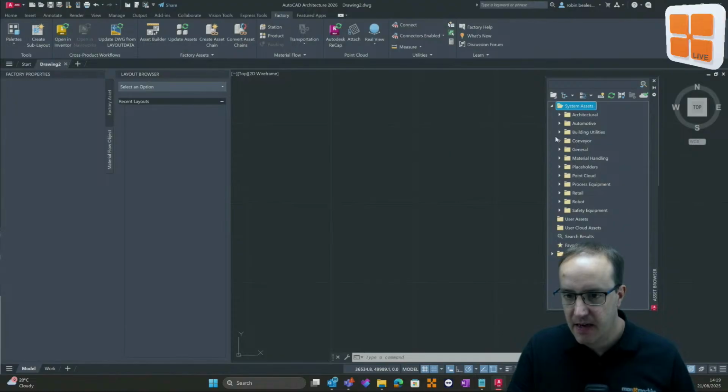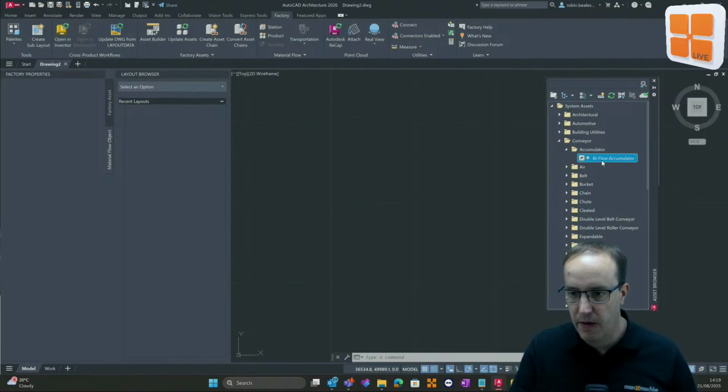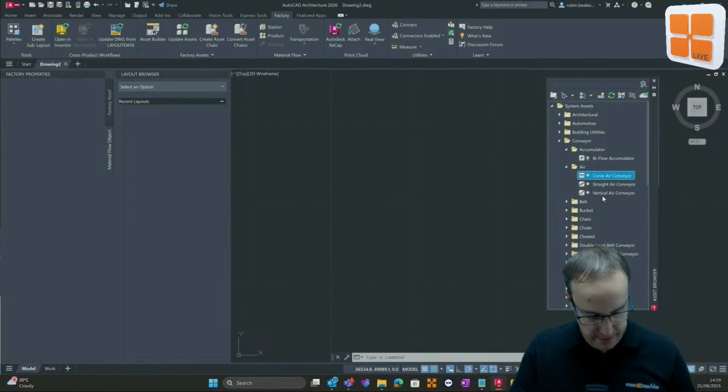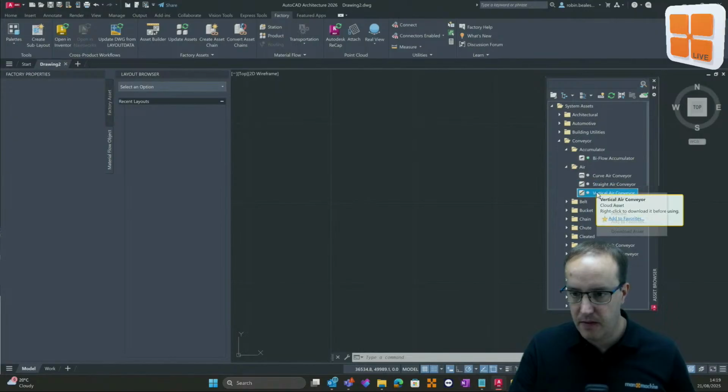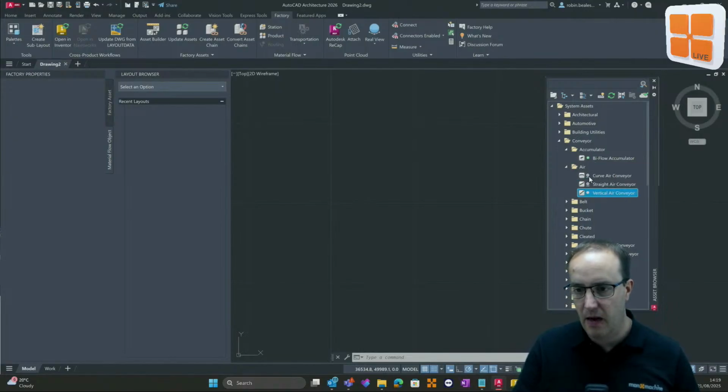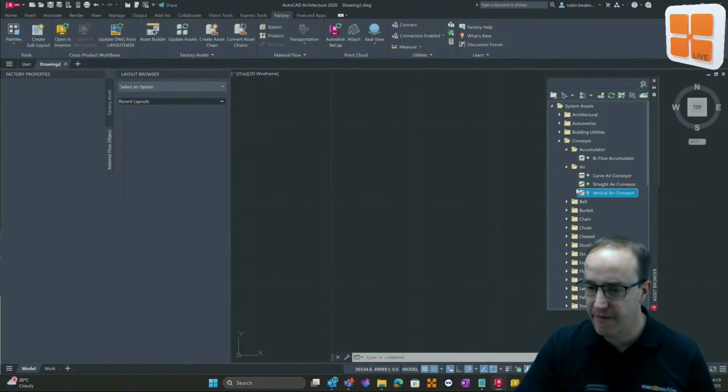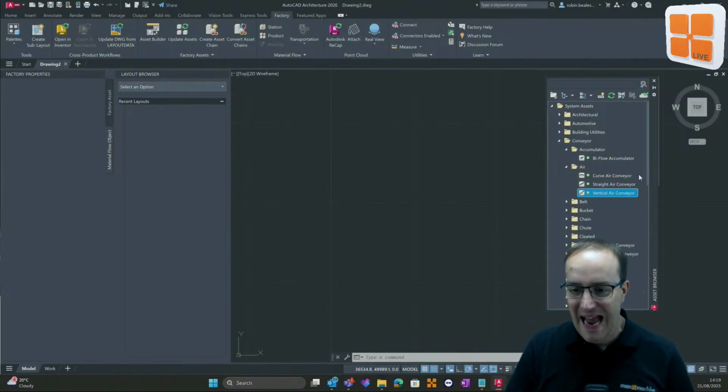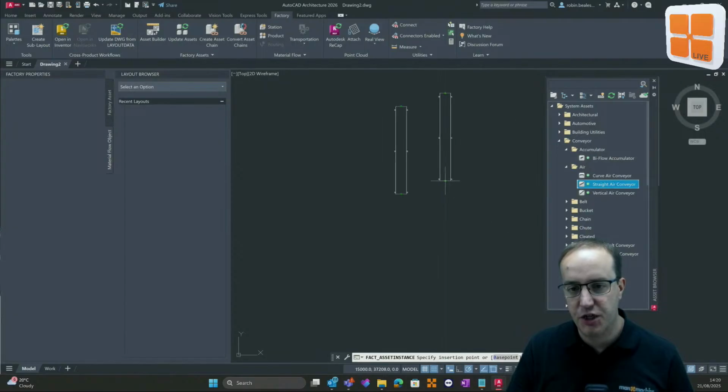And for the purpose of this, I'm going to pick up a conveyor. So let's just say that we want a bi-flow accumulator. Let's download that asset. We're going to have these 3 air conveyors. And you'll notice that once you've downloaded them, the little icons go green to show that they're ready to move. So I've got 3 air conveyors. So I'm going to grab a straight air conveyor and drag and drop it in onto my layout. I click it once to define the location. I click it again to define the rotation.